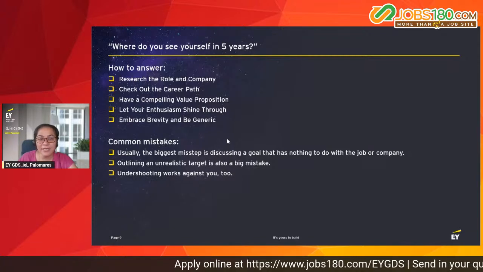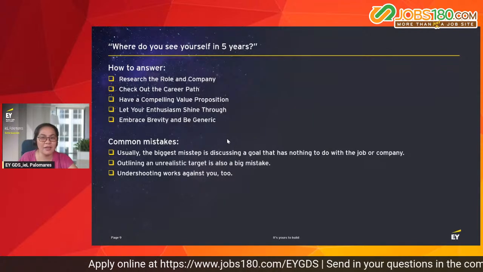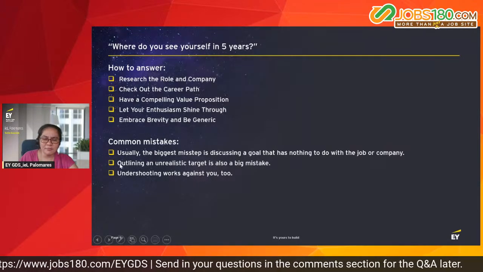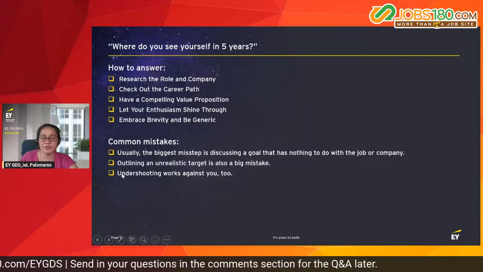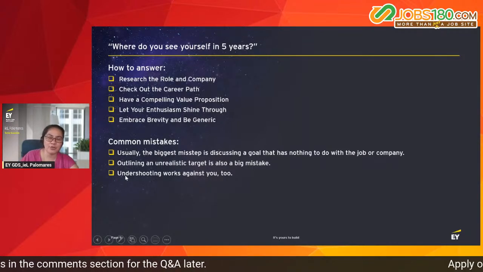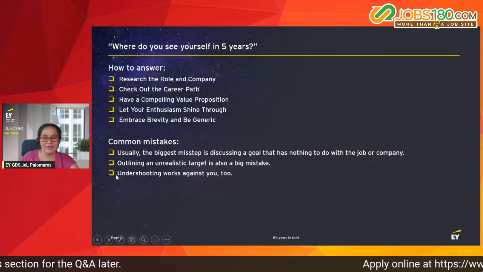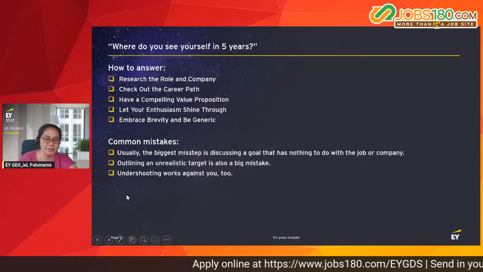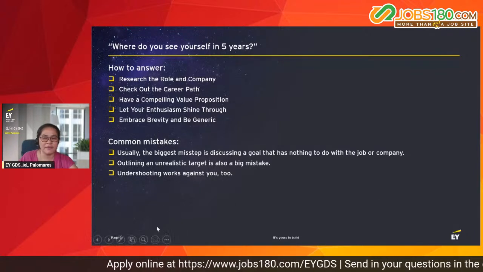If you're really enthusiastic or you really like the job that you're applying for. Okay? And again, avoid these common mistakes. Usually the biggest misstep is discussing a goal that's nothing to do with the job or company. You're trying to apply for an accounting staff, and you're telling me that your goal is to go abroad after 2, 3 years and start your family there.